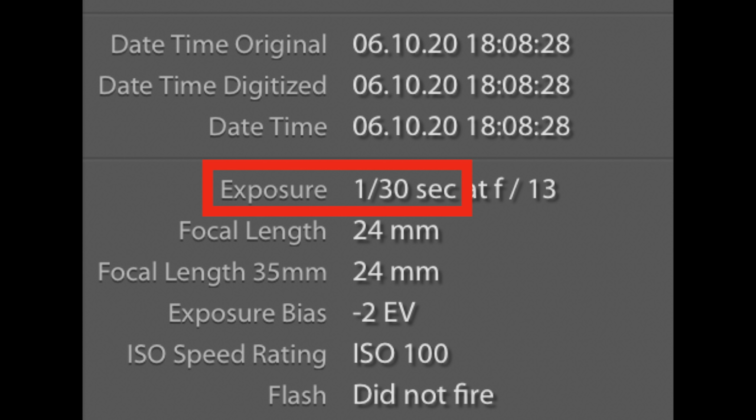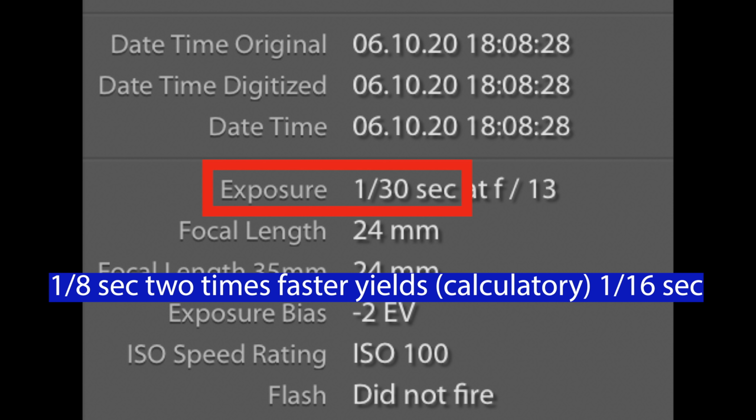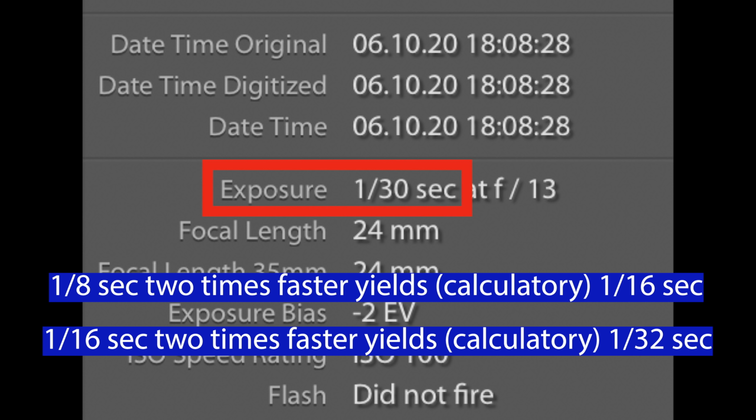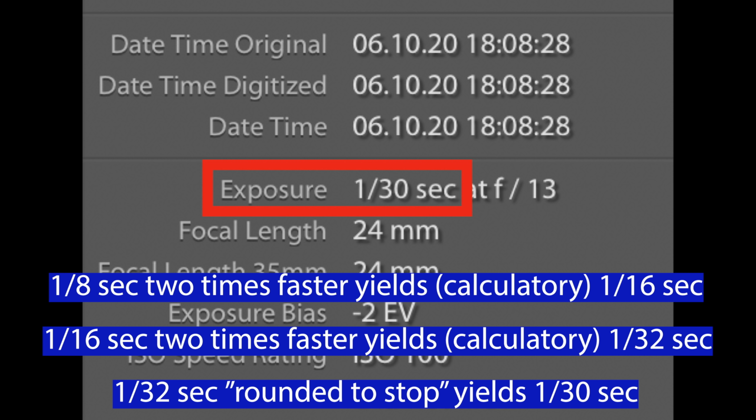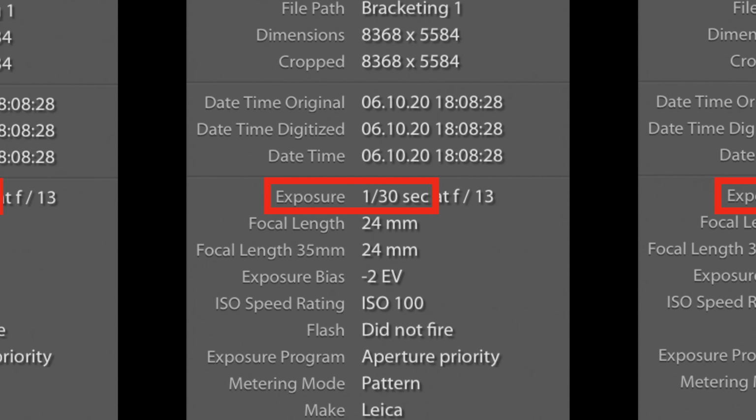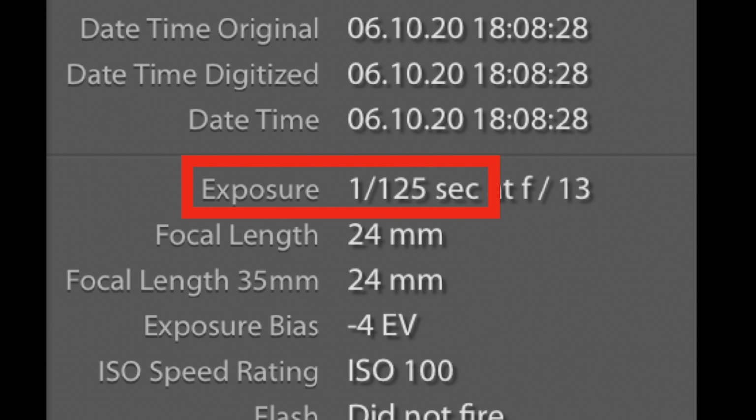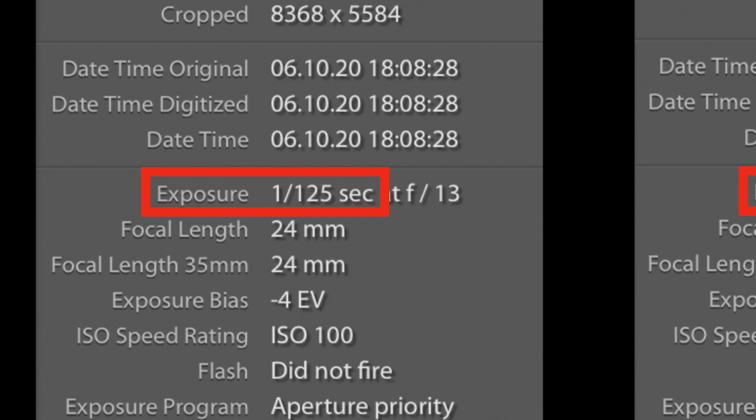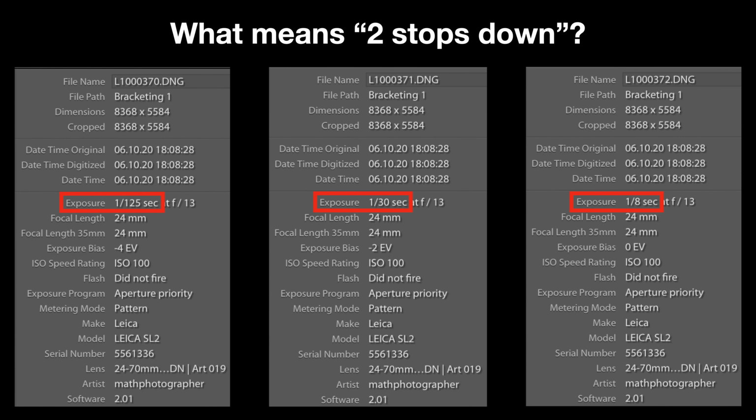And if we do that math quickly, we have 1/8, 2 times faster is 1/16, 2 times faster is 1/32, and then rounded of course to the next stop, which we have here is 1/30 seconds. On the most underexposed image, we then have 1/125 seconds, and that's 4 stops away from 1/8 seconds and 2 stops away from 1/30 seconds. And again, quickly doing the math, 1/30, 2 times faster is 1/60, another 2 times faster is 1/120, and then rounded to the next stop is 1/125 seconds.